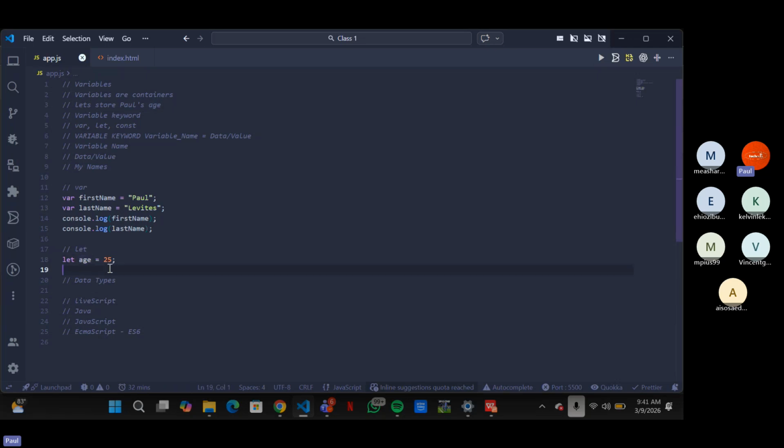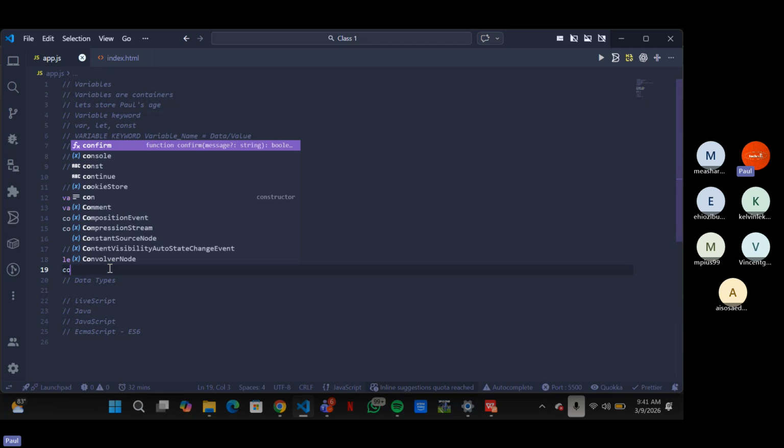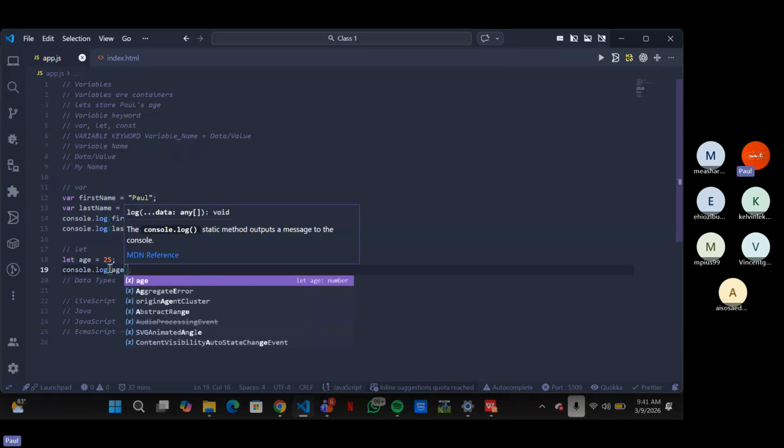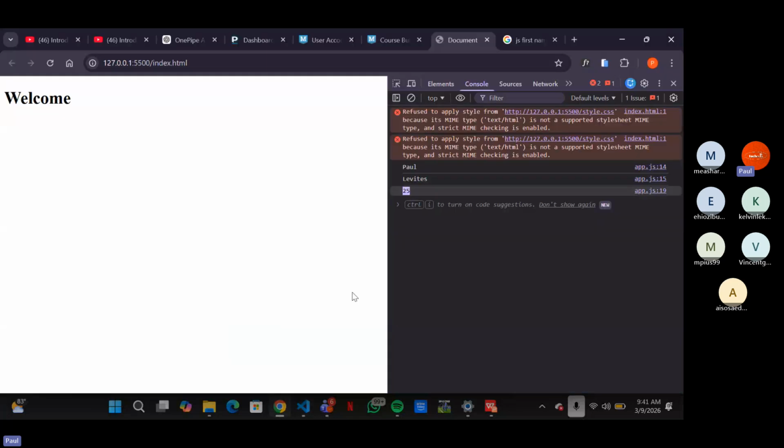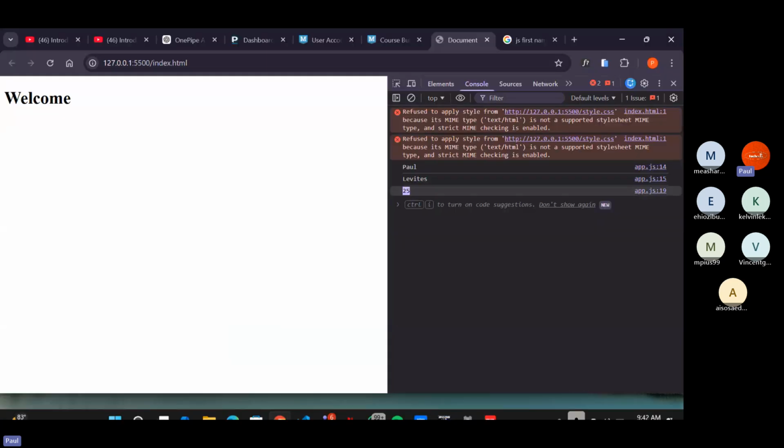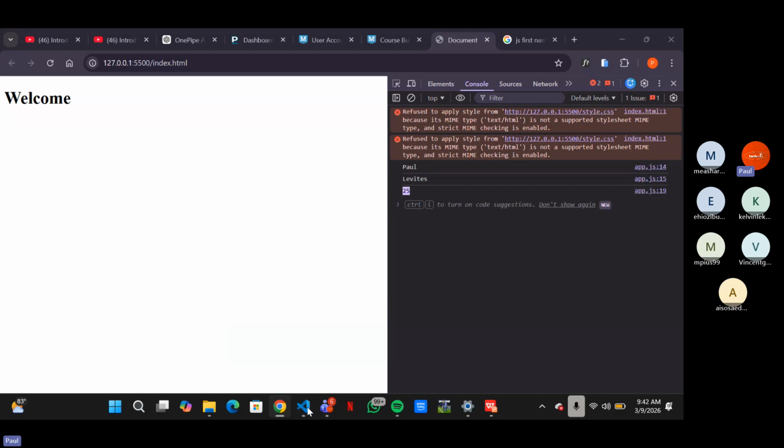Now, if I come here and I say console.log age, and then you check it out, you're definitely going to see 25. And that's what let is, and that is how you use your variable keyword.